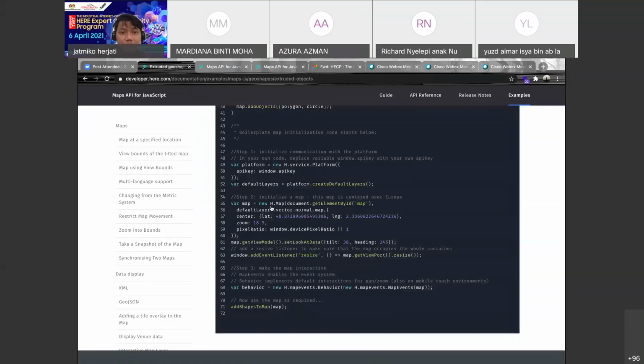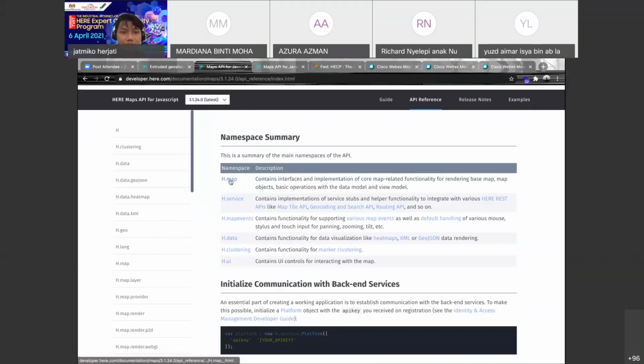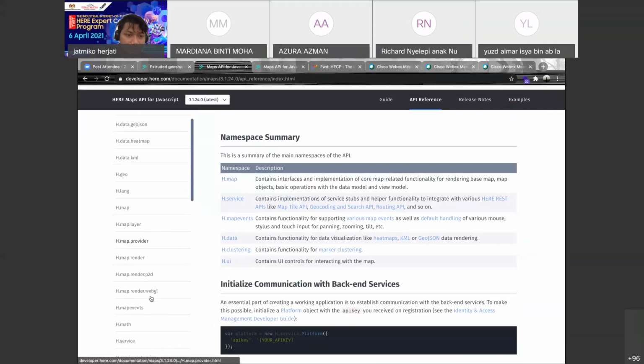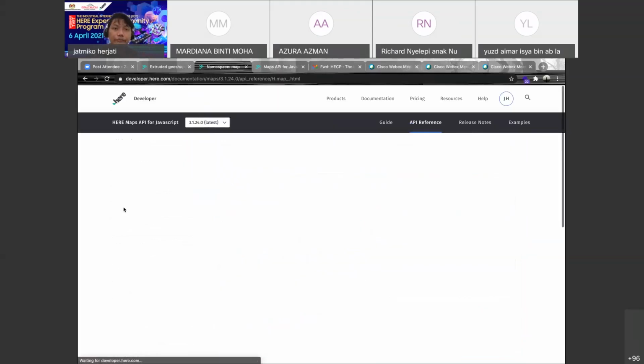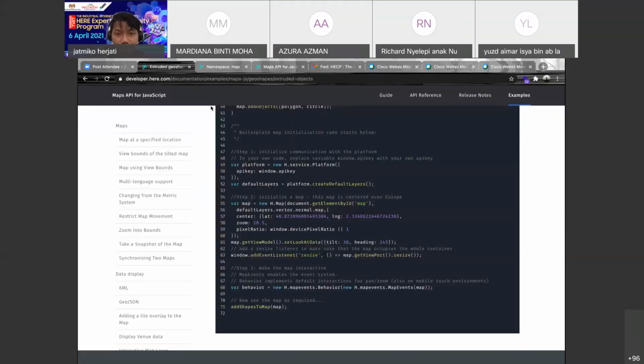Step 2. Edge.map. It is the rendering engine. The rendering engine initialization. So we can draw a map on an HTML element. This is an HTML element.